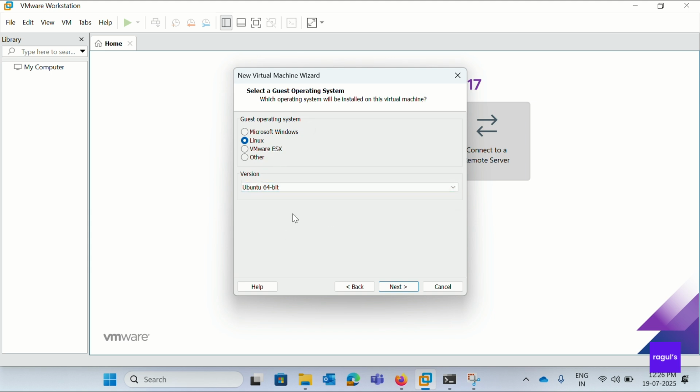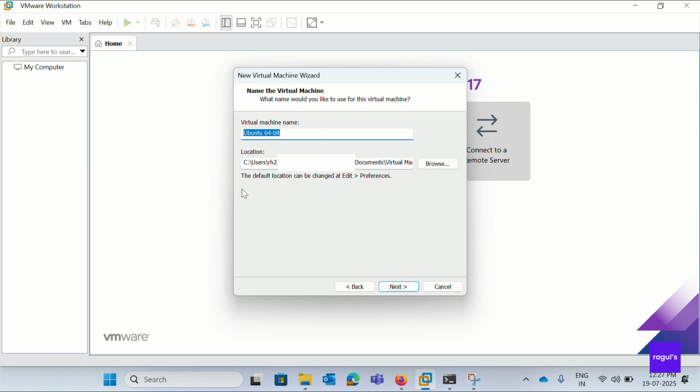Ubuntu 64-bit version. Then I'm clicking the next button. So it's showing the virtual machine name as well as the location. Here, just for my identification, I'm changing the name to Ubuntu server. This is up to you, whatever name you want, you can give. Now I'm clicking on this next button.